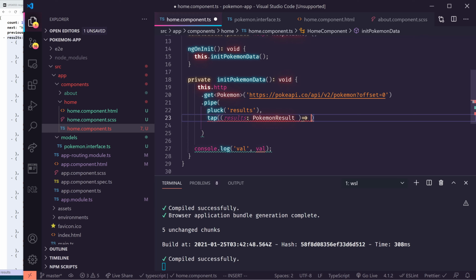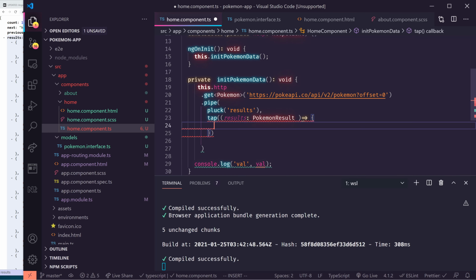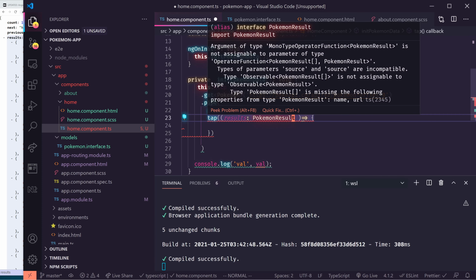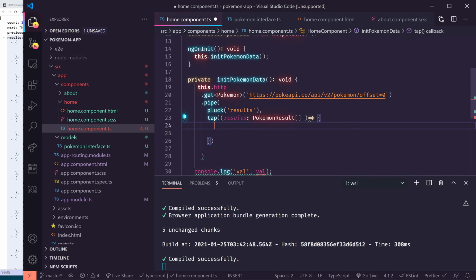And this is an arrow function. And by the way, it's giving me an error here because this is really an array. So it's an array of Pokemon results.